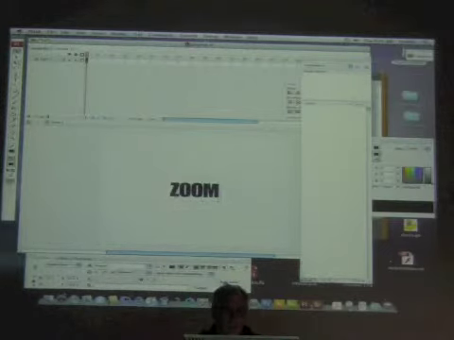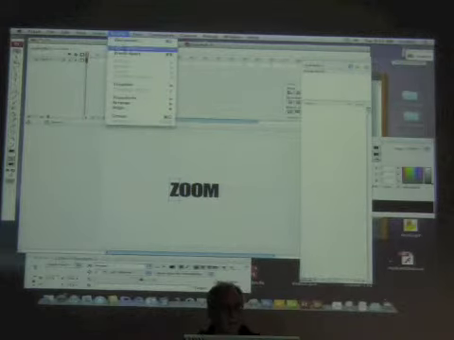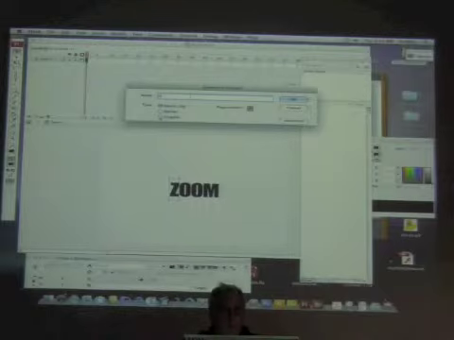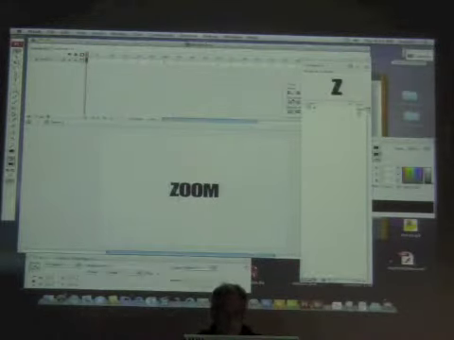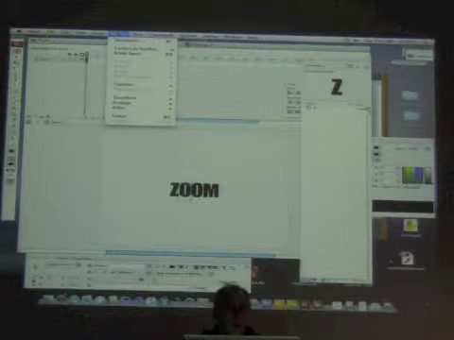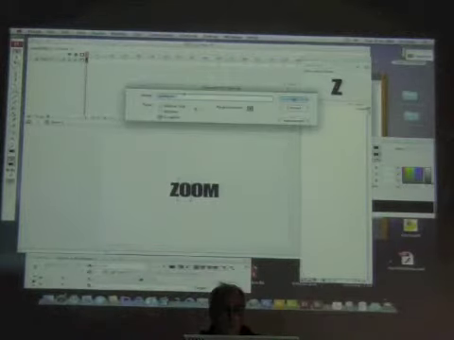Okay? Now, I need to turn each one of these into a symbol. So that's what I'll do. I'm going to go ahead and modify, convert to symbol. And let's name it appropriately, Z. I'm just going to make this a graphic symbol. There we go. We'll select the O, and I'll do the same. Modify, convert to symbol, and we will name it O.